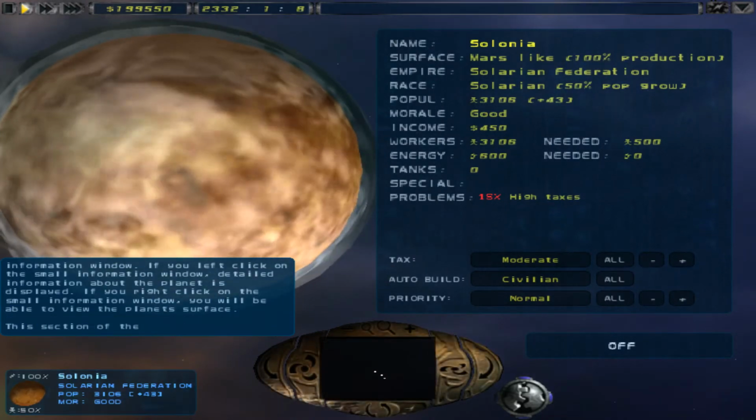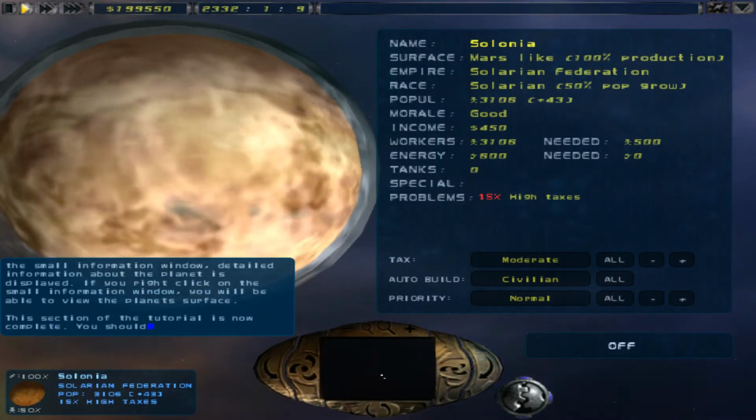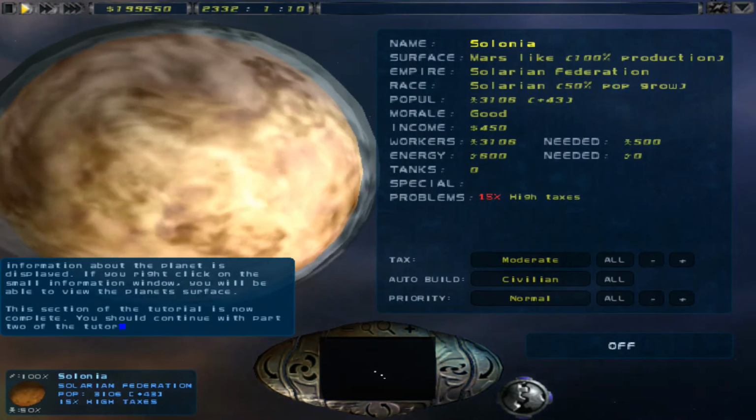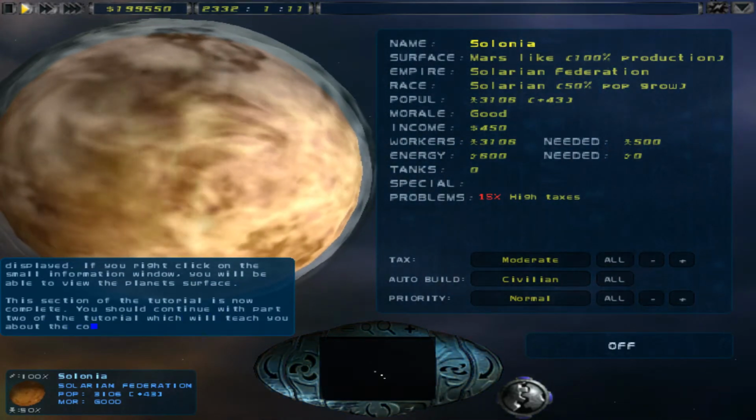This section of the tutorial is now complete. You should continue with part 2 of the tutorial, which will teach you about the colonies.